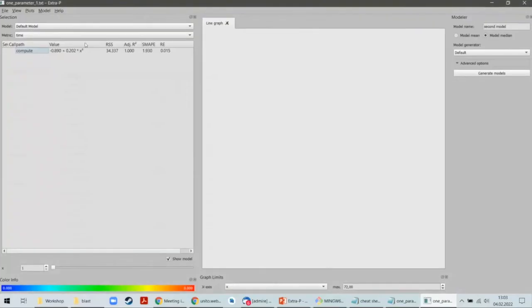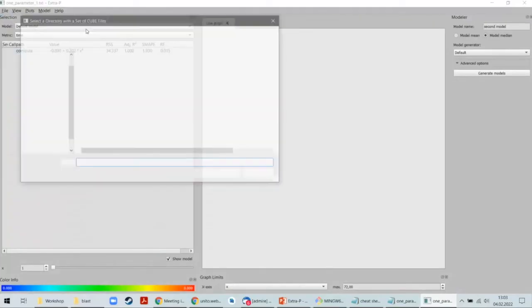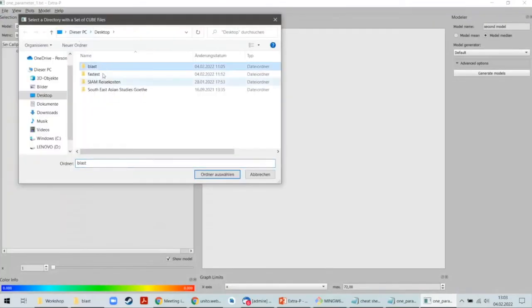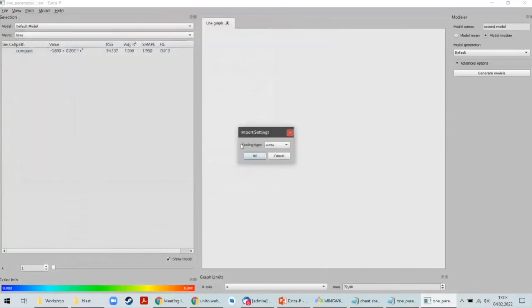So let's go ahead and load this cube file as well. I just need to select this main folder here, and then, like I said, I can select if we have weak or strong scaling here. In this case, it was a weak scaling experiment, and then just press OK, and ExtraP will basically load the data set. This takes just a second because now it's much more data than just in the text file.